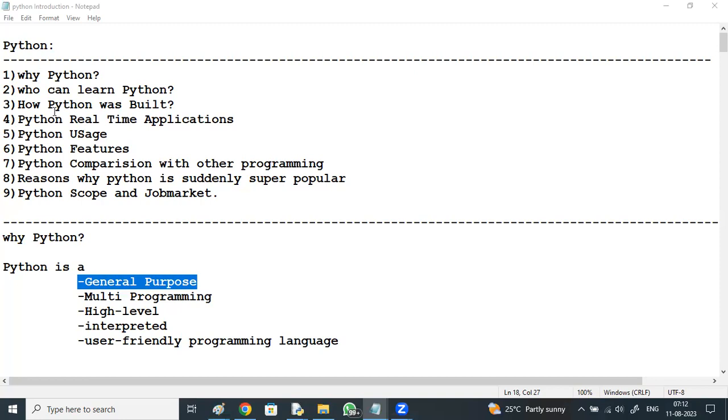Okay, high level language. Python is a high level language. High level means easily understandable and portable and machine independent. It can run on all the hardware, can run on all the operating systems.